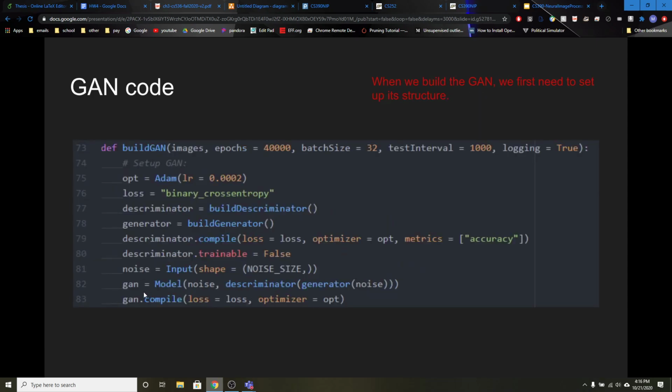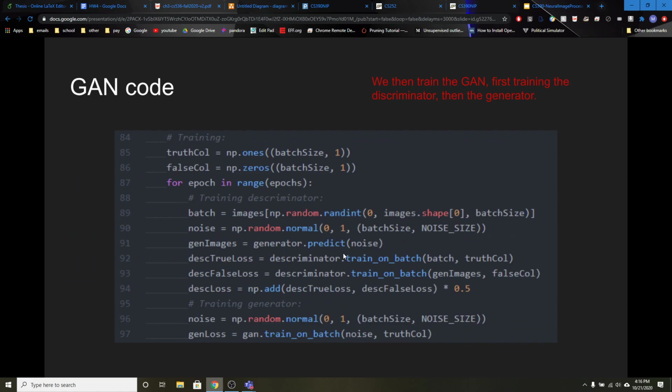And remember, we're working with computational graphs here in Keras. So when I set this up, this isn't actually running the model. This is just describing how our model is going to end up working. It's building the graph. We compile that with our loss function again and our optimizer, and we can get to training.